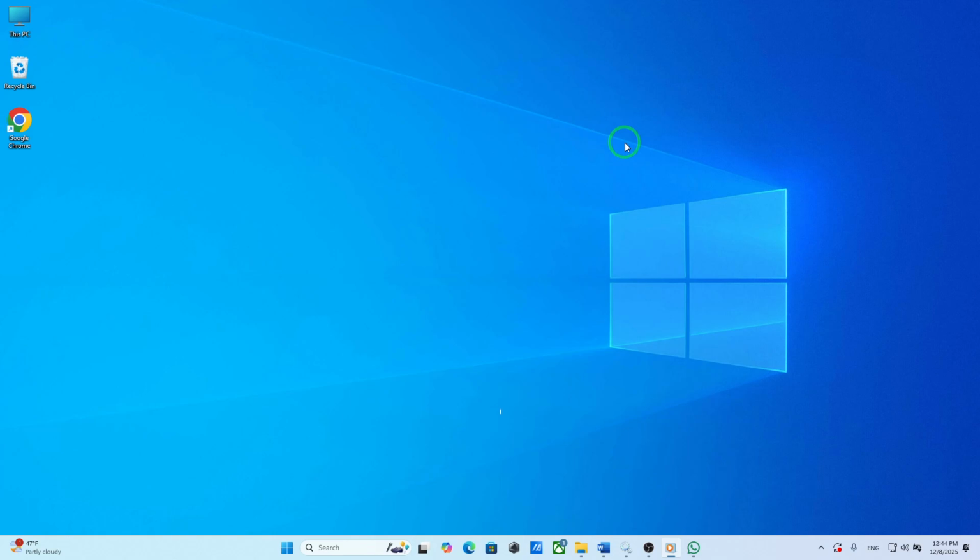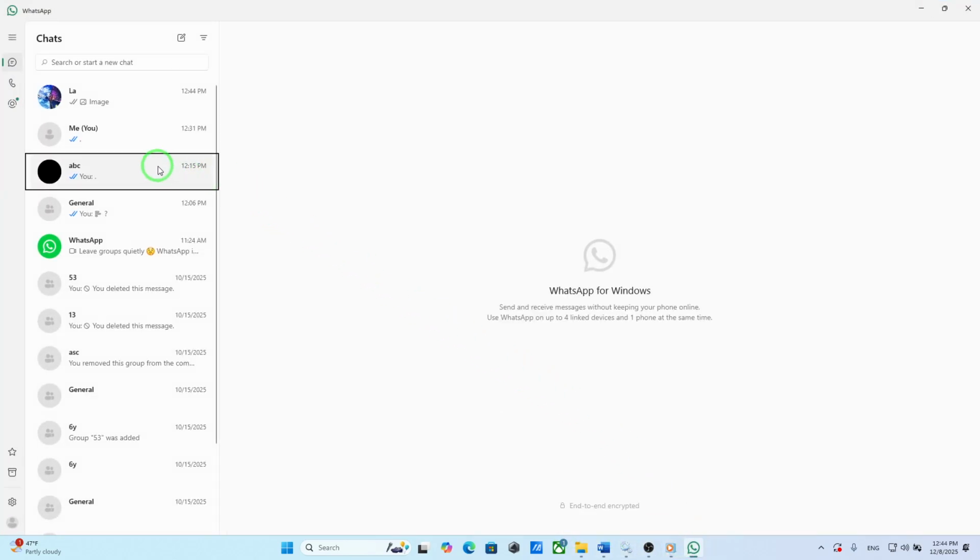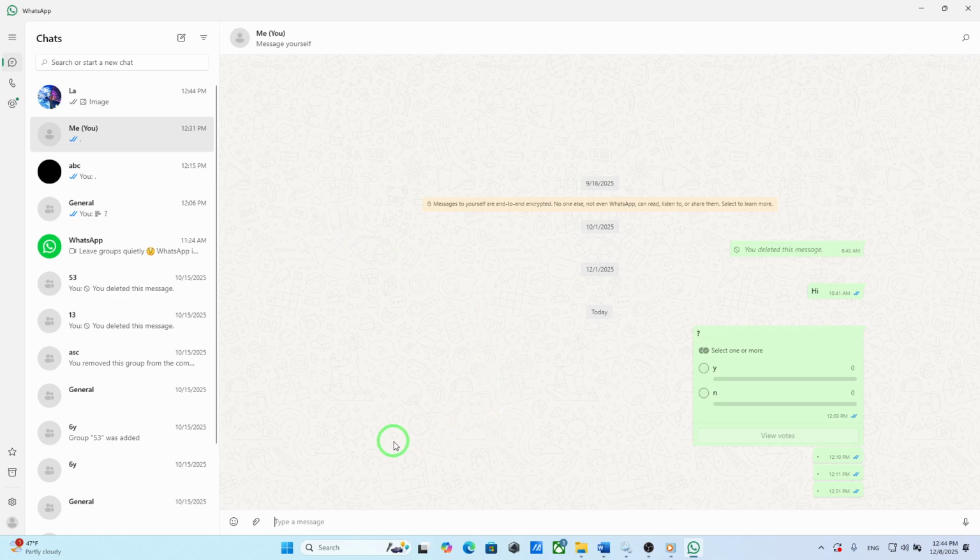First, open the WhatsApp app on your PC. Make sure you're logged in and have your chat synced so you can pick the right conversation without any delays. Once the app is open, navigate to the chat you want to send the image to. This can be a one-on-one chat or a group. The steps are the same.